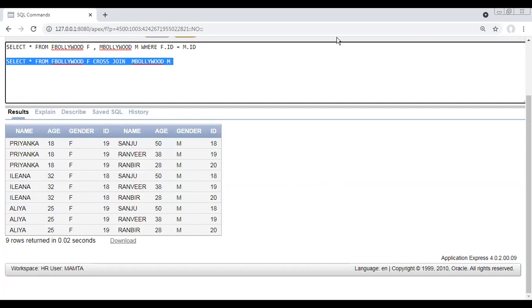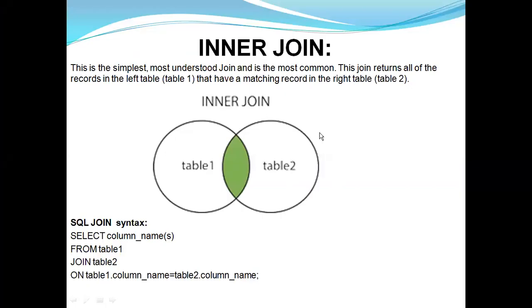Clear? After the cross join, we have the next one, which is called an inner join. I told you that by default, all the joins are inner joins. So what is the inner join? Inner join simply means it returns only the matching records. What do you mean by matching here? Matching here means when we give a condition, or we can give an on clause. In our example, we have given on f.id equal to m.id. It returns only those records where the ID is matching in both the tables. So it returns only and only the matching records. We already had an example of that also.